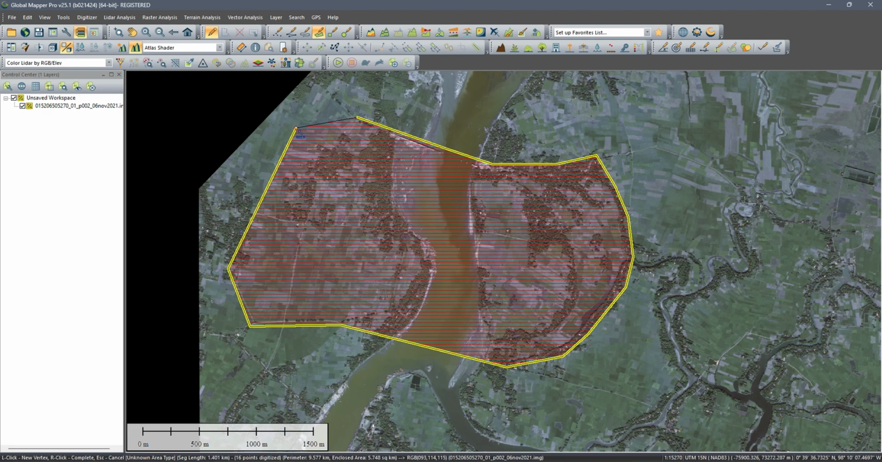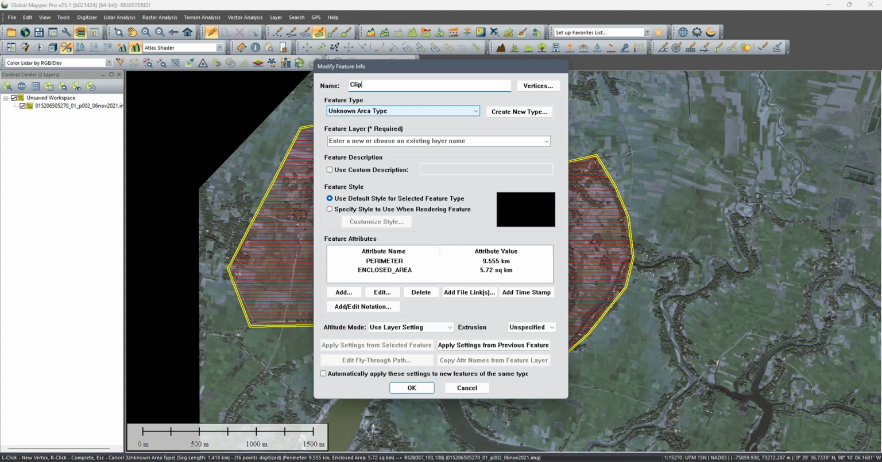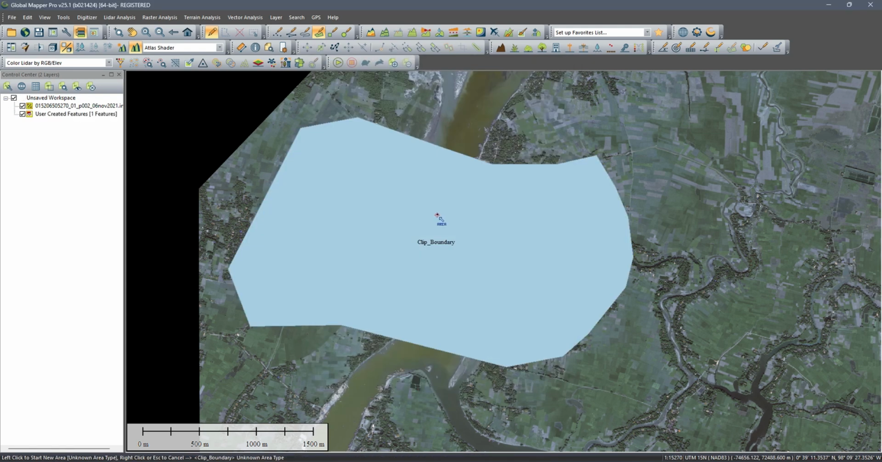When done, I'll have to click the right mouse button. Then I have to give a name and the feature type, and leave that as it is. And then on the feature type, select the user created feature. Then leave everything else as it is and click on OK. Now my polygon feature is created. This is my area of interest. I'm going to clip the raster based on this boundary.